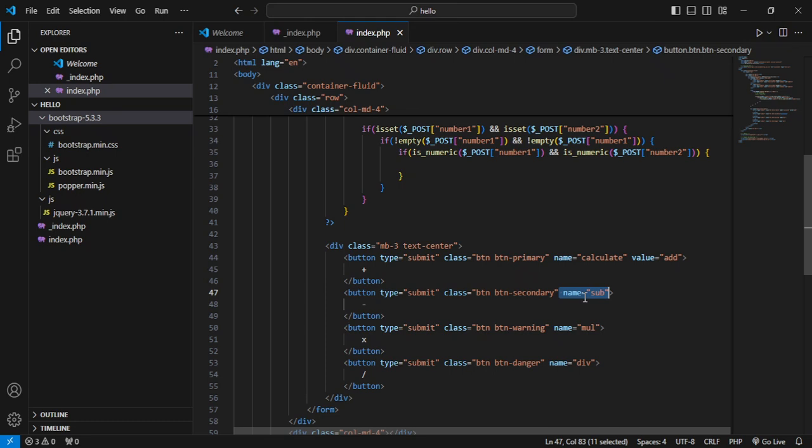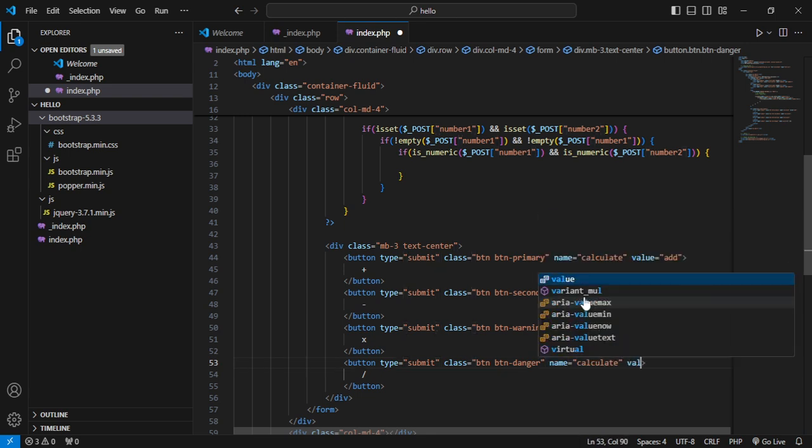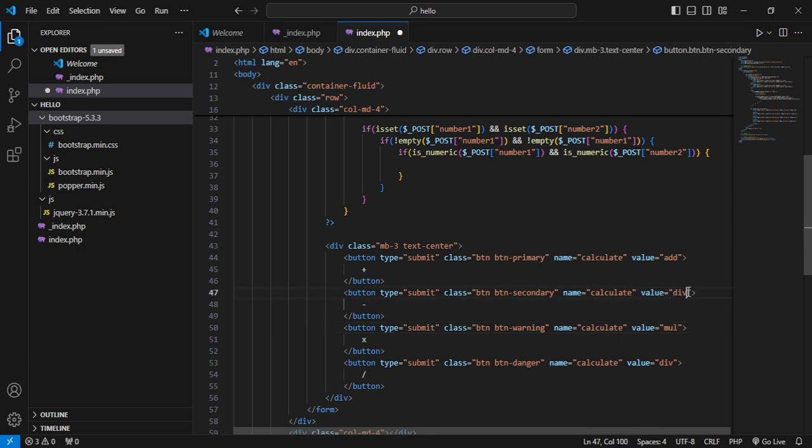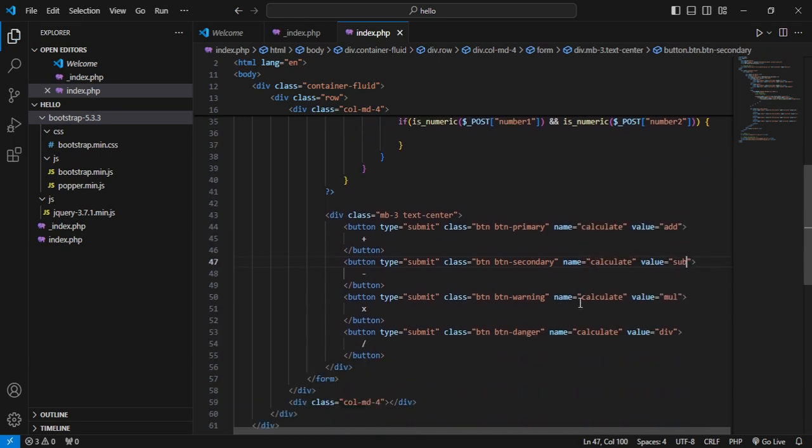So here will be calculate, here will be calculate, here will be calculate, and then this value will be divide, value will be divide, value would be multiply, and then value would be sum, right? So it checks name, calculate.